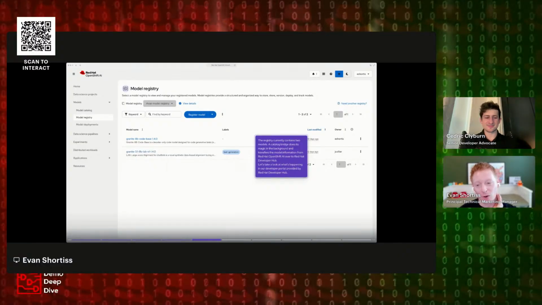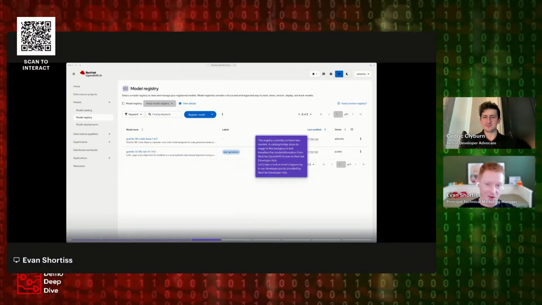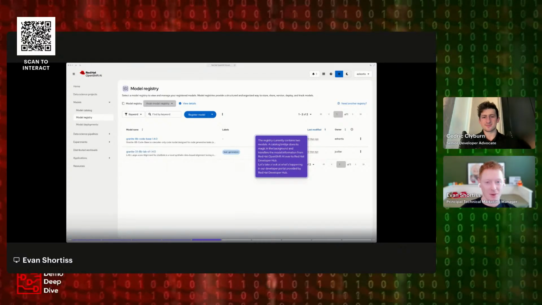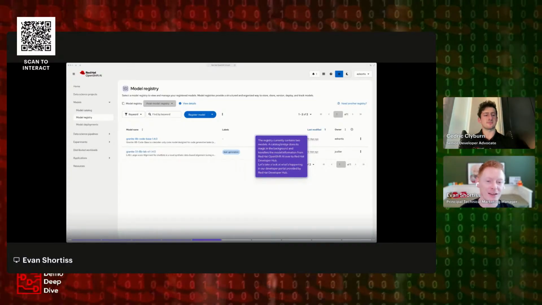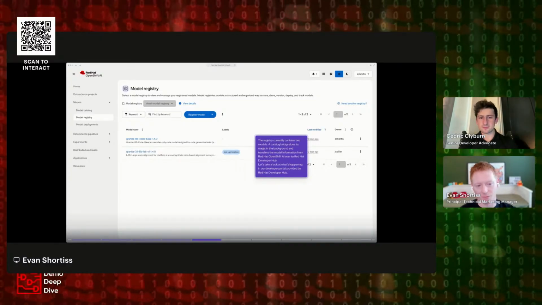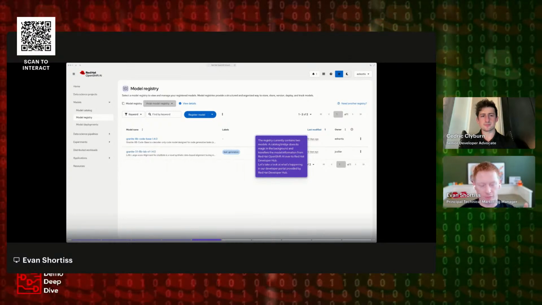Mm-hmm. So where we go from here, right, is we want to actually use these models, right? A model that's just floating in registry is not any good. The same as an application image floating in registry is not actually doing anything. So what we're going to do is we're going to take one of these models. You see we have two in the registry right now.